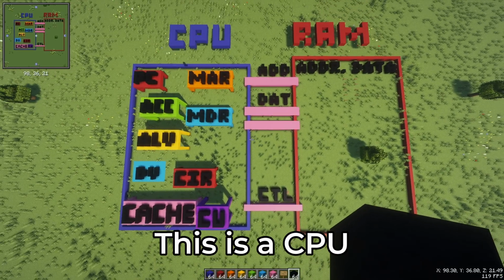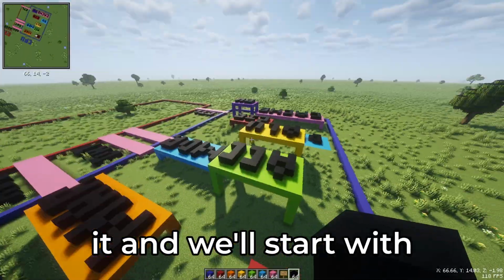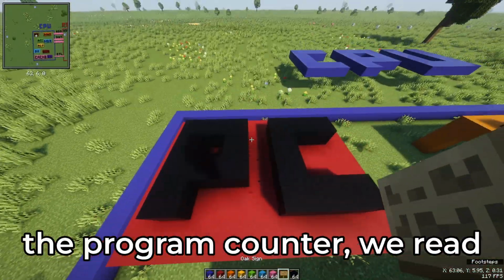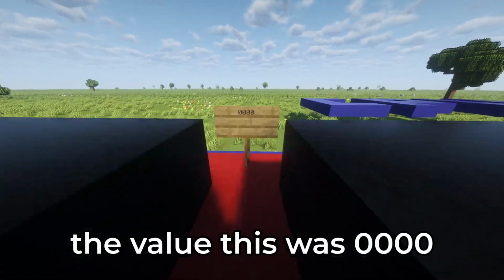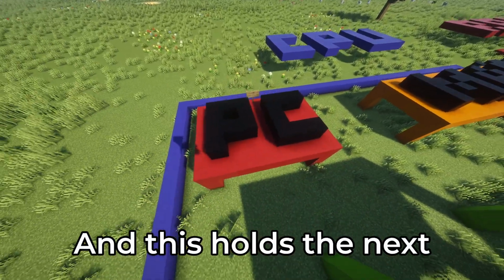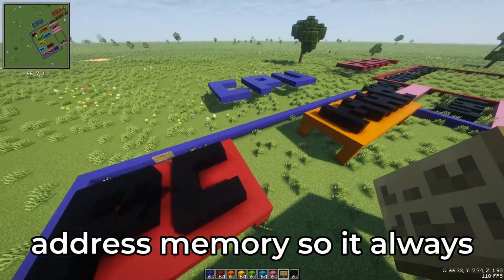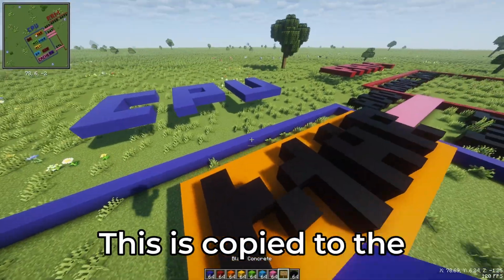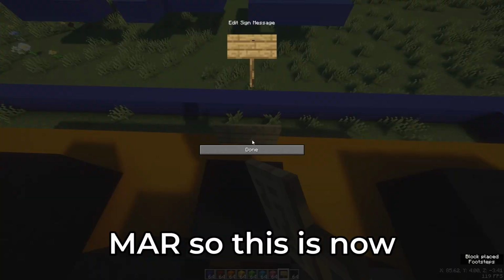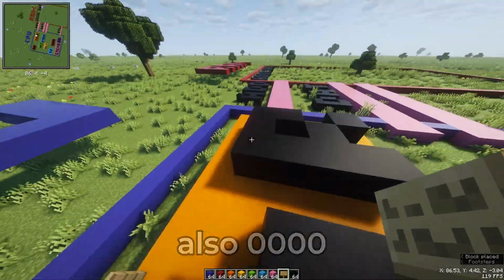This is a CPU, well, a very simple diagram of it. I will start with the fetch. So what happens is in the program counter, we'll read the value. This was 0000, and this holds the next address in memory. So it always points to that. This is copied to the MAR. So this is now also 0000.